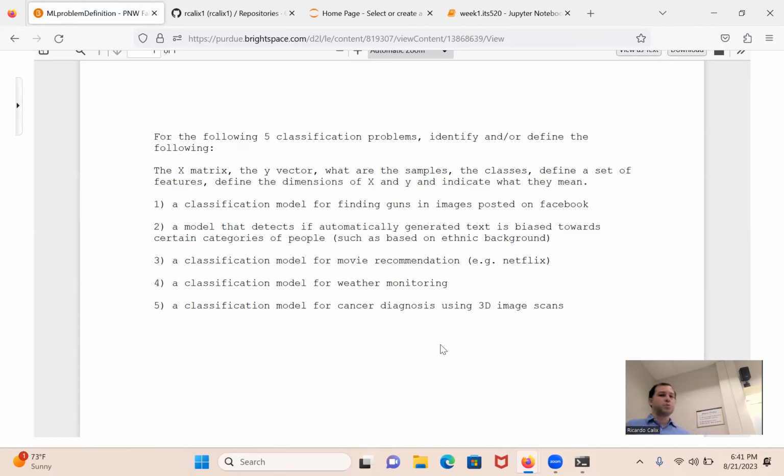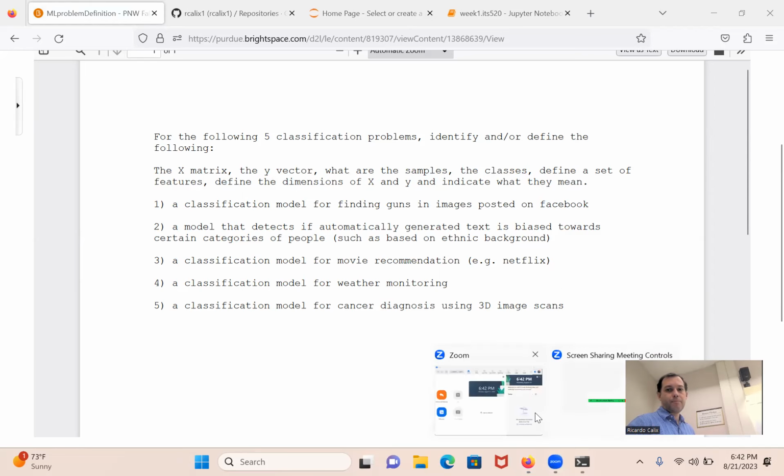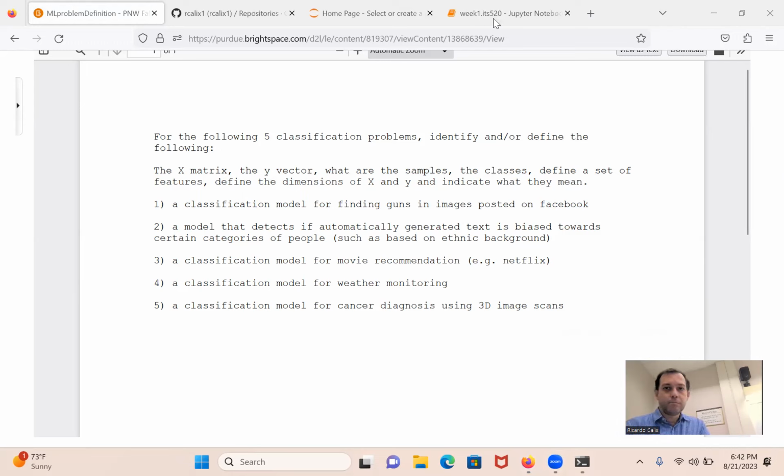So let's start with the first one, a classification model for finding guns in images posted on Facebook. We know the data is what? Images. Then we want to look at these variables: X matrix, Y vector, samples, classes, etc. I'm going to switch over to the whiteboard. I need to stop sharing.